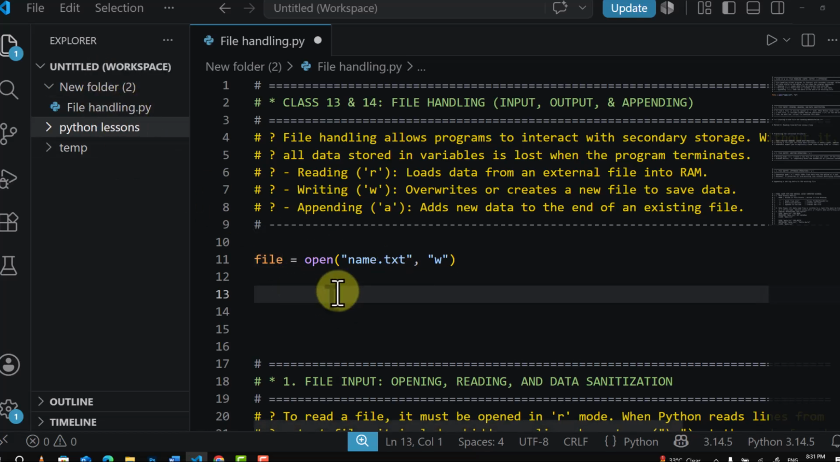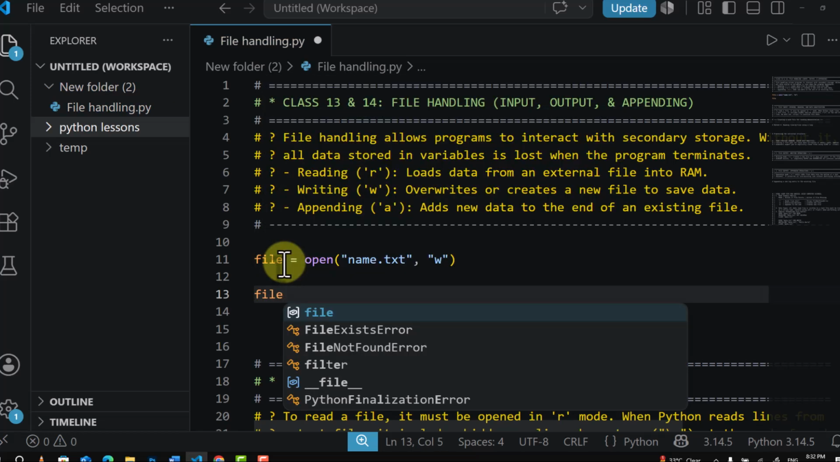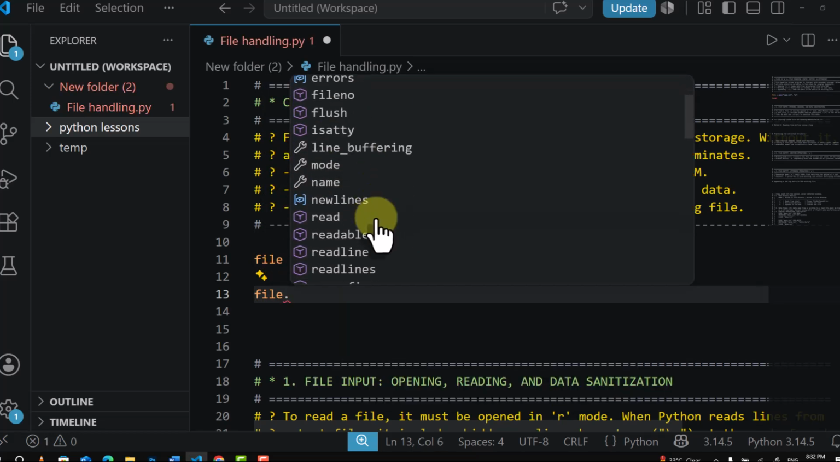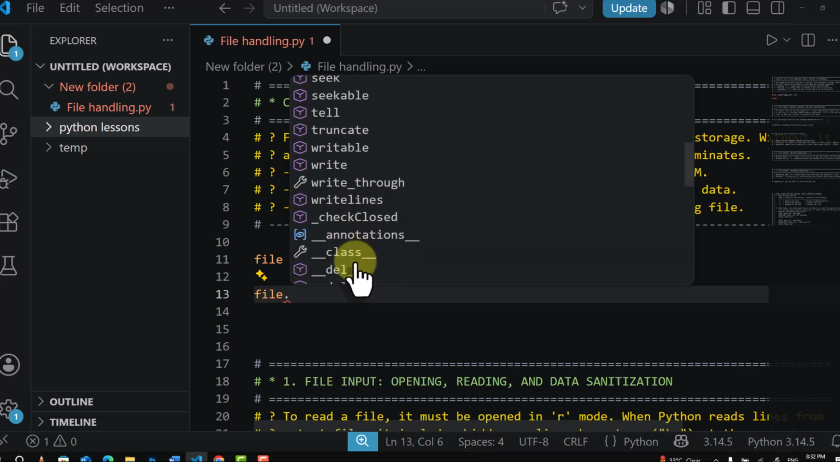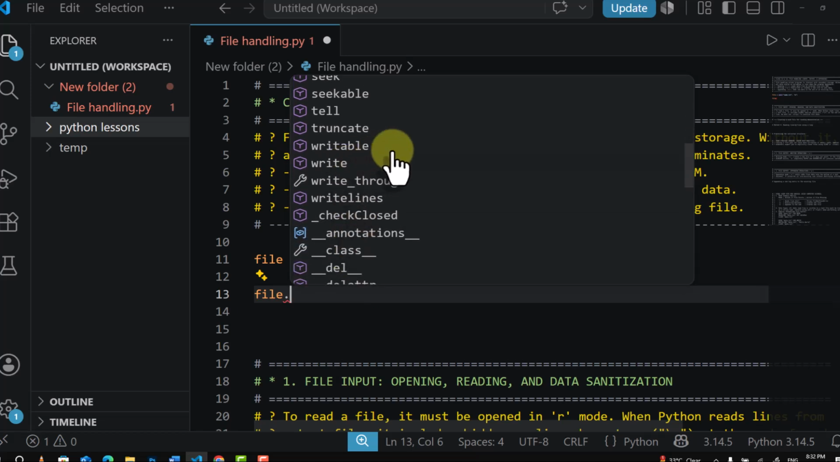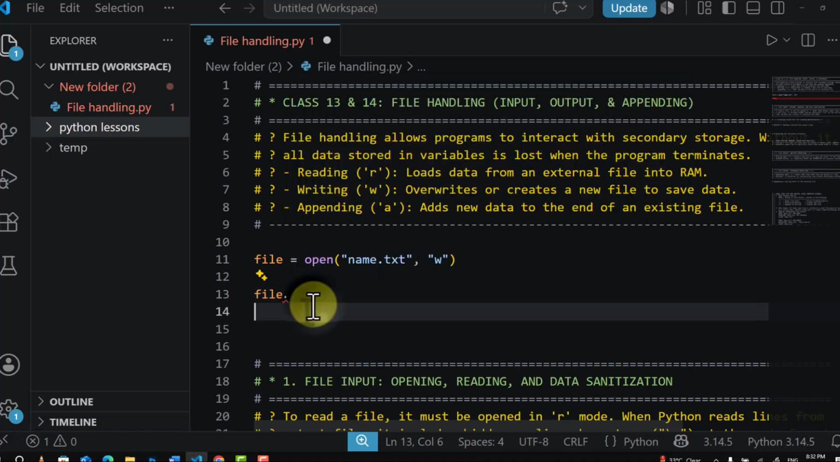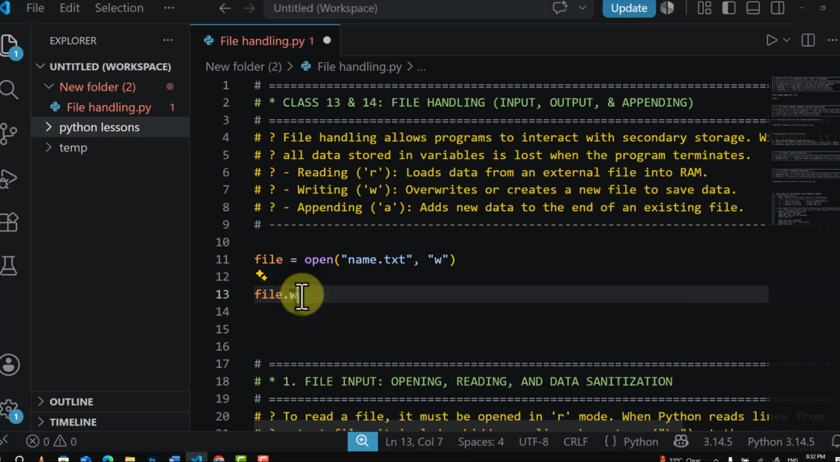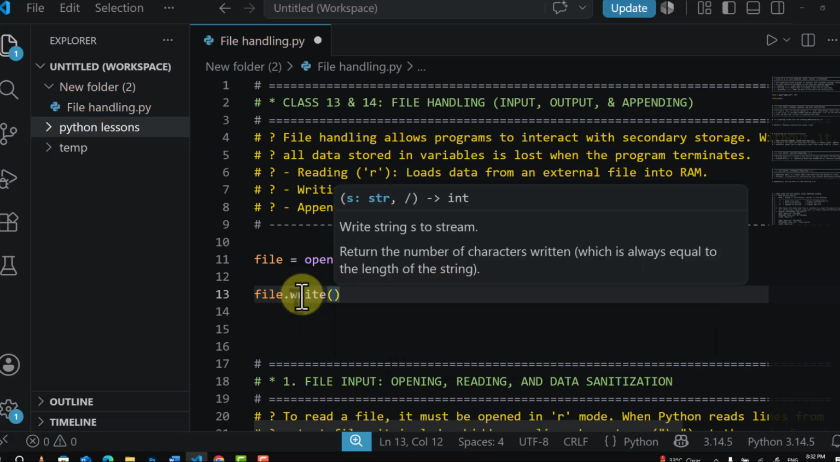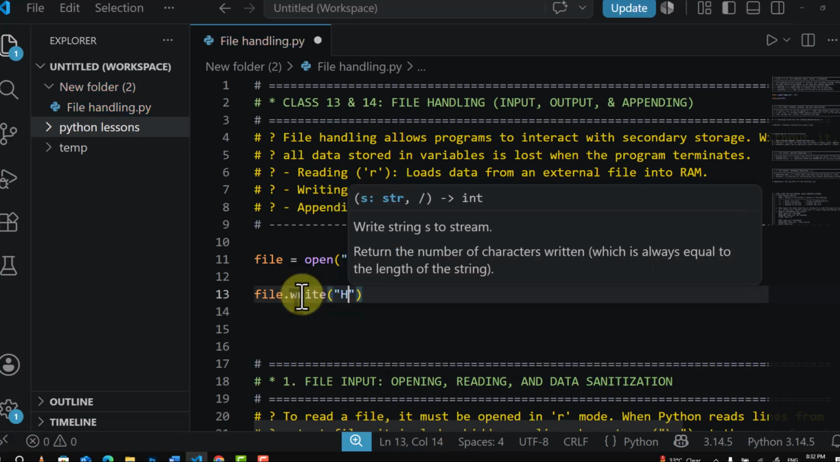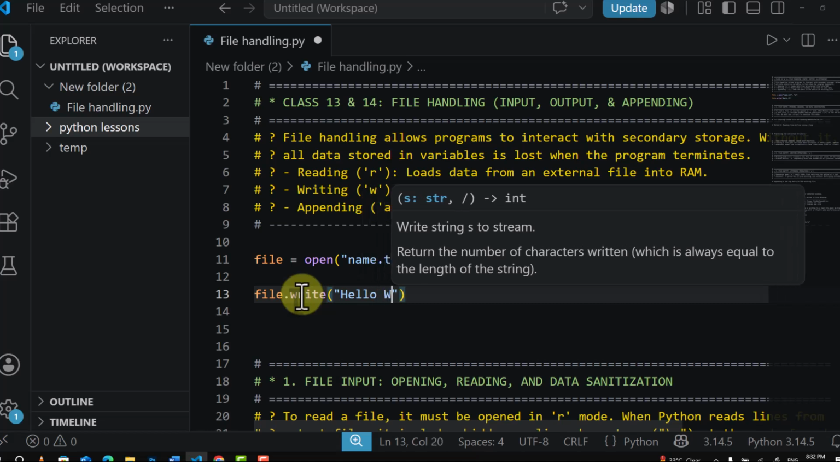Then after that, if I want to write something inside that file, I can use this variable. File dot. See here, after the dot, we get many options there, write or writable or things like that. So simply using the write function, whatever we want to write, for example, hello world.